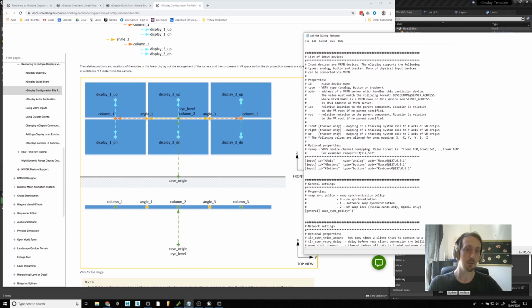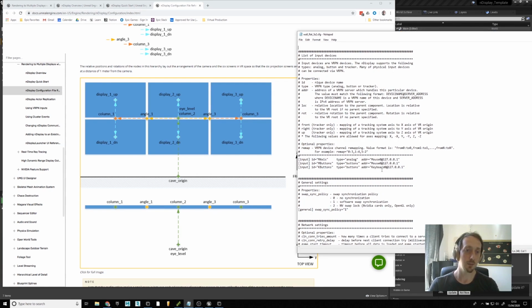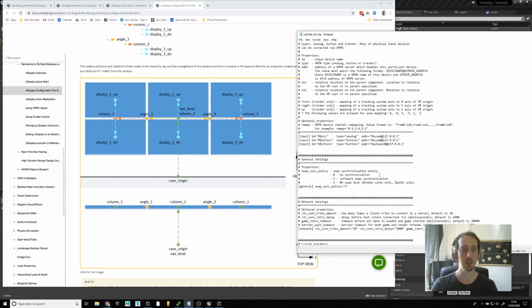Down next, we've got a list of input devices. Now, just a note on input devices, Unreal Engine will automatically synchronize via nDisplay the pawn input movements that would come in. So that's fine. In my config file, you'll see where I've specifically got some VRPN tracking coming in. We'll talk about that in a sec.